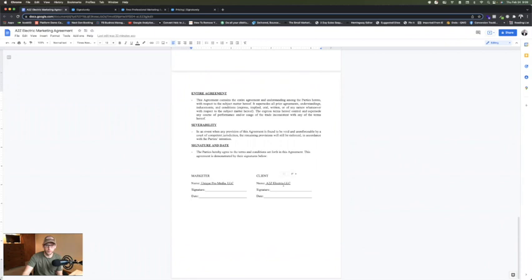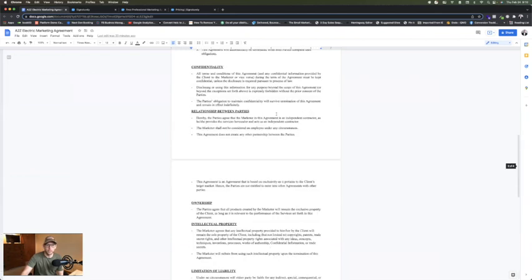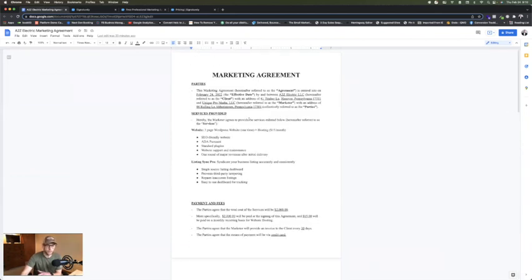Okay, so this is how I build this out. I'm literally just changing the client information. My information stays the same. I'm updating the initial payment amount and then the ongoing payment amount for each client. Okay, so once that's done, download this as a PDF.